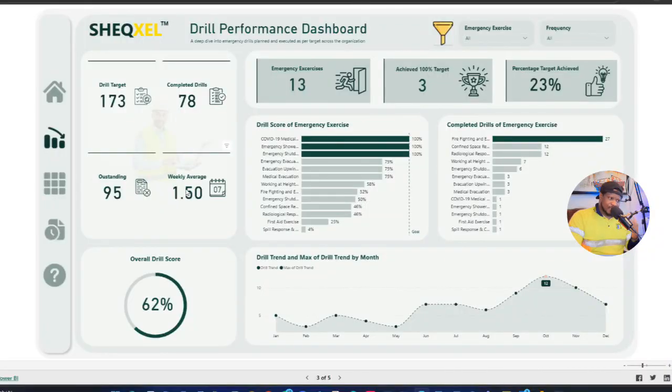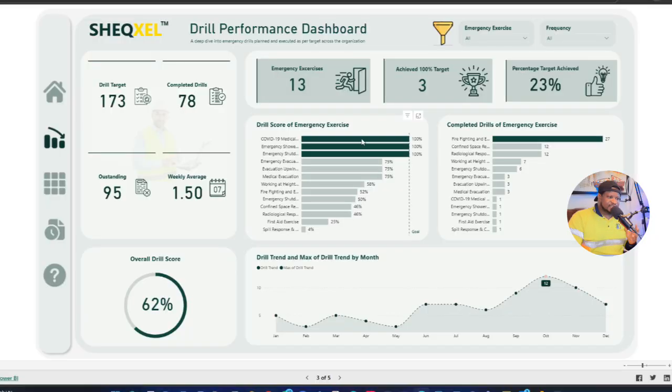The goal is I want to see a much larger number, indicating that you've been doing a lot more drills within the week. Now over here we have the number of emergency exercises or drills that we carry out, and the number of drills that we've achieved 100%. So basically, as we plan the drills for the year and we carry out these drills, the fact that we're able to complete them gives us a score of 100%, and that is exactly what we have here. This clearly shows that we have 3 emergency exercises that we've been able to achieve 100%. And this one is a percentage of the target that we've achieved. So the 3 divided by the 13 exercises gives us the percentage of drills that have achieved the 100% target.